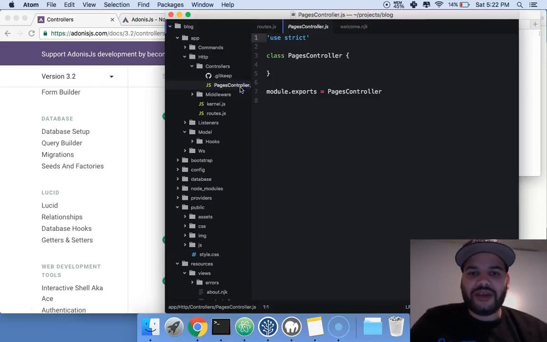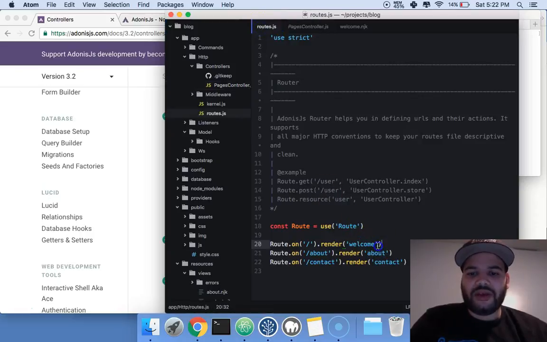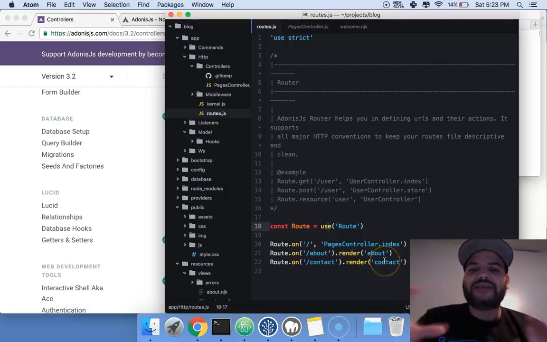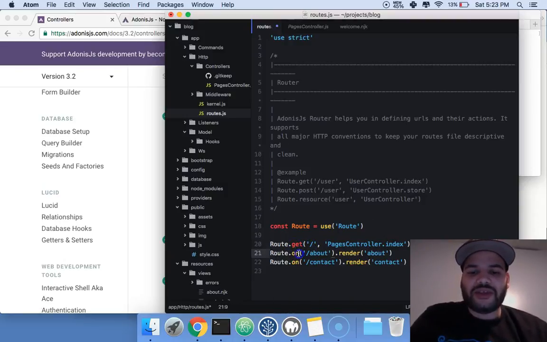So that file is right here. Now, we're going to make a change to the routes. We're going to come here and delete this, and we're going to say pages controller dot index. Because what we want to do, instead of us telling it from here to render the about page, is do all of this inside of the controller. So we're going to switch this from on to get, so it could be a get request for all of them. Now we're going to save that file.